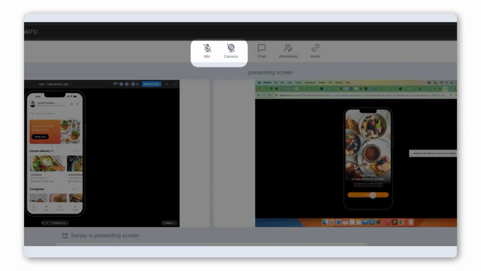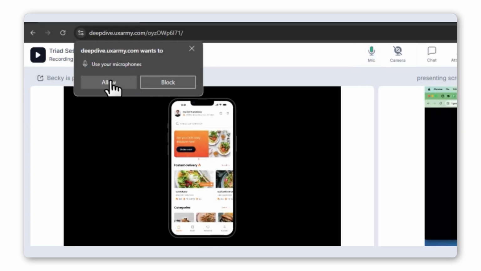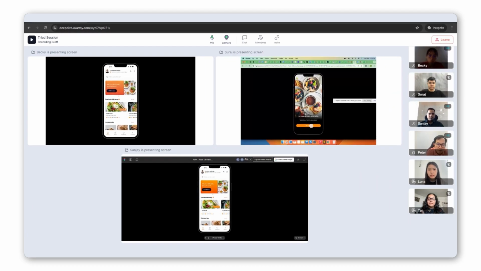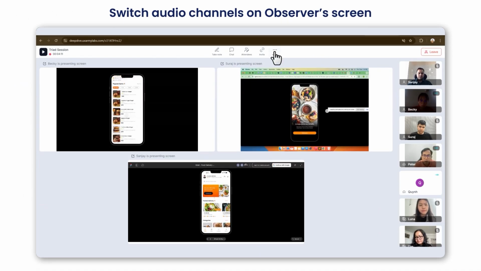Once your role is set, you'll have access to your camera and microphone. Make sure your browser permissions allow DeepDive access to these features. As an interpreter, your camera feed is only visible to observers, and your voice will be heard only when observers switch to your audio channel.